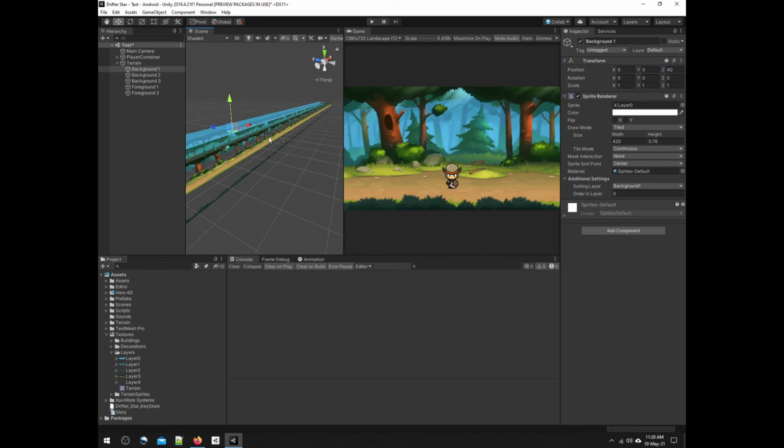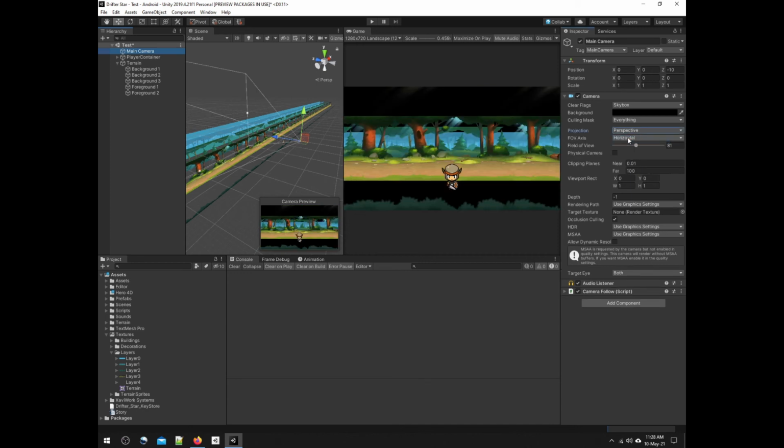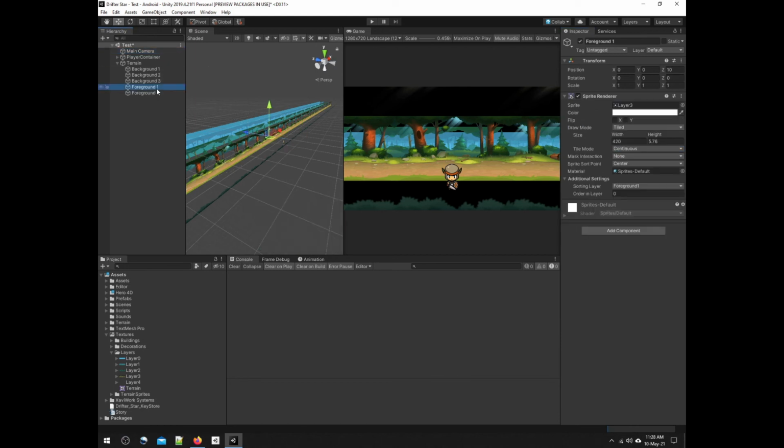The next step is to change the camera projection to perspective and set the FOV axis to horizontal or vertical, depending on how your game will be displayed. Now, our layers look smaller than our camera field of view. Let's increase the scale of every layer to fit our camera.